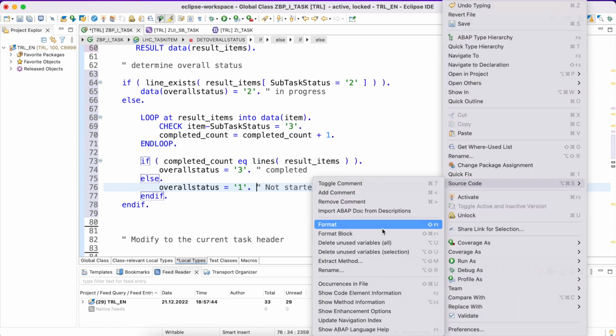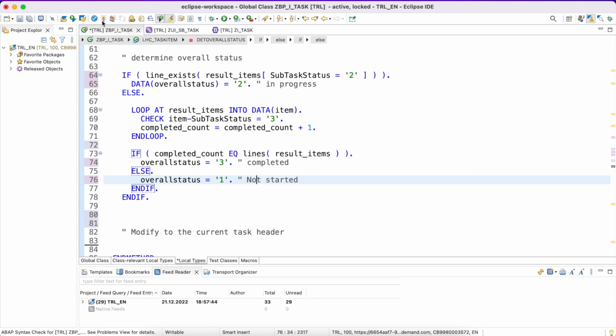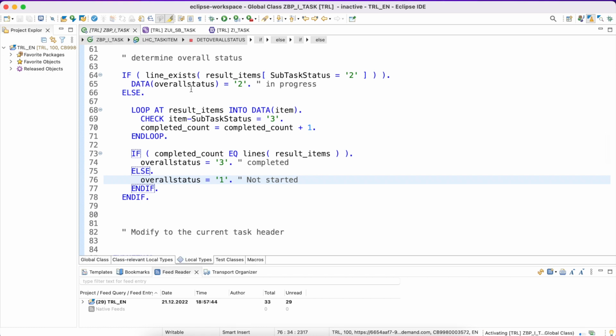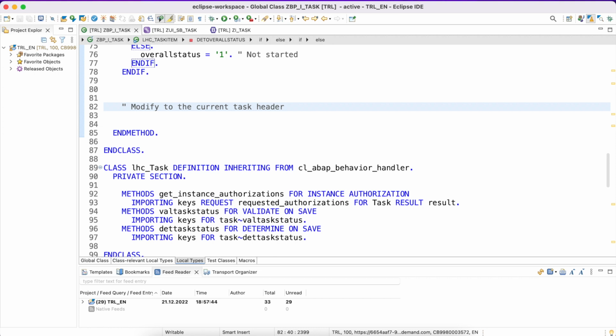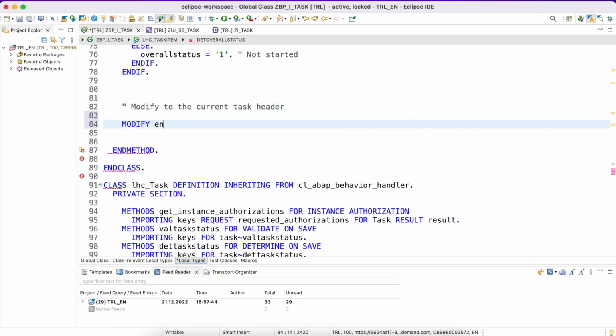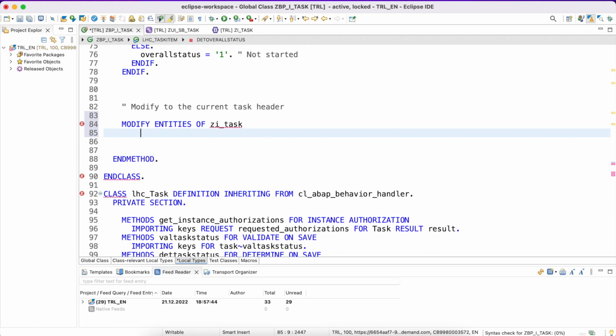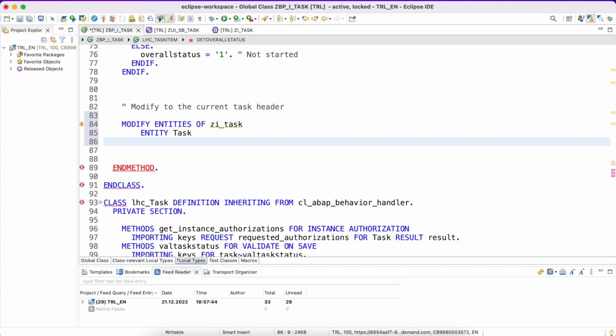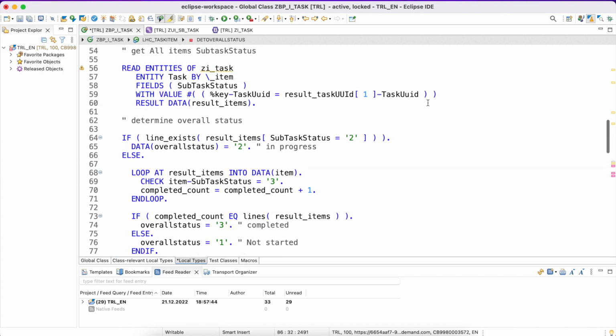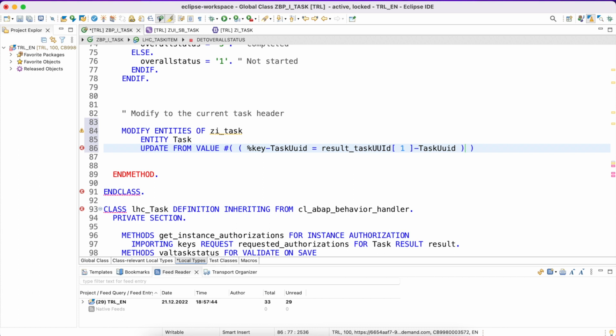Let me format and activate. Okay, looks good. Finally, we are going to update with the modify statement. So I'm going to write a MODIFY ENTITIES of my behavior definition. What is our entity? Task. We are going to update the value for a particular record, the task header record. So update from value. The key field we already have, maybe I can take this. Just simply copy this.